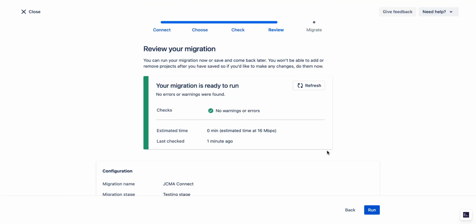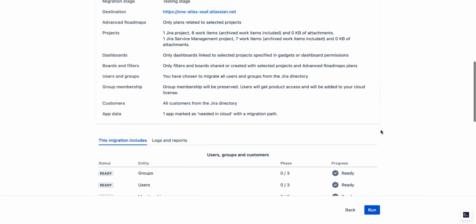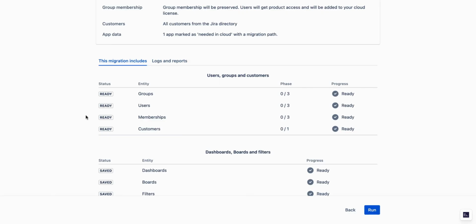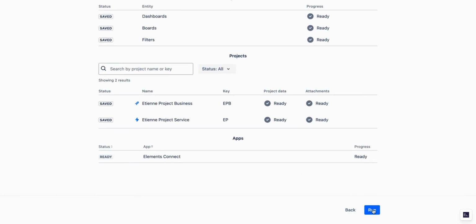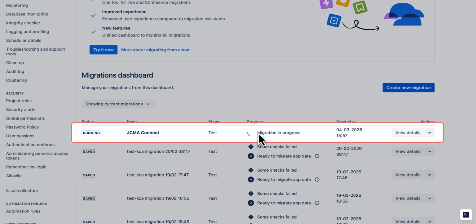Finally, the Review Migration tab is here to have a last look at your configuration. Be aware that once the migration is run, changes are not possible. Get a last look at what your migration will include, then you can run it. Your migration will run, and once complete, you can go to the cloud site.